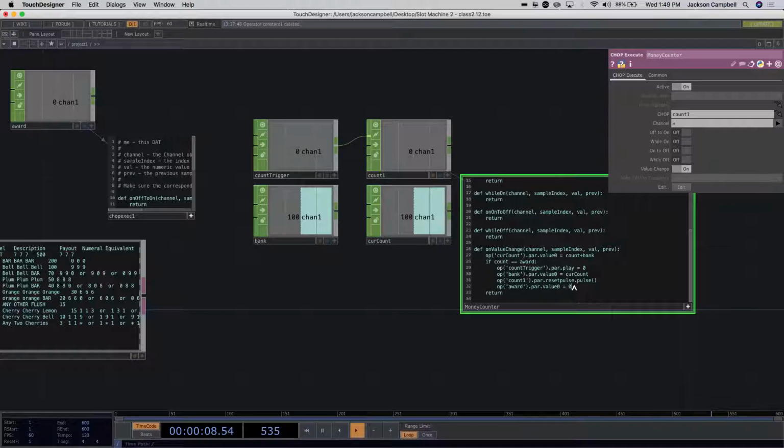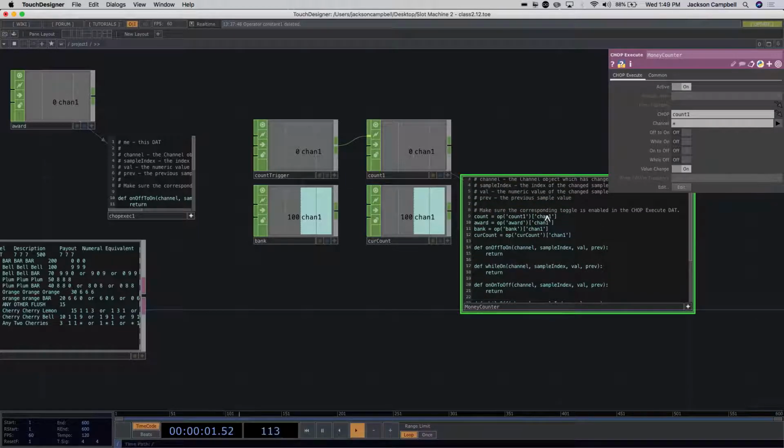So you have to reference the parameter value 0 if you're going to change the number with code. If you're going to read the value, then you need to reference the channel, which is in brackets. Okay? It's a Python thing.